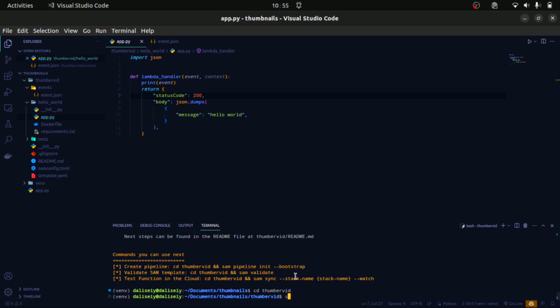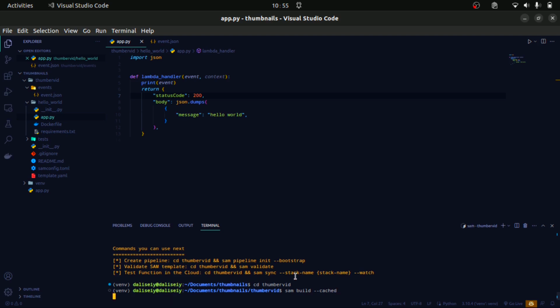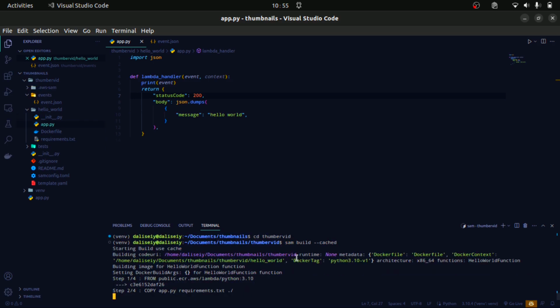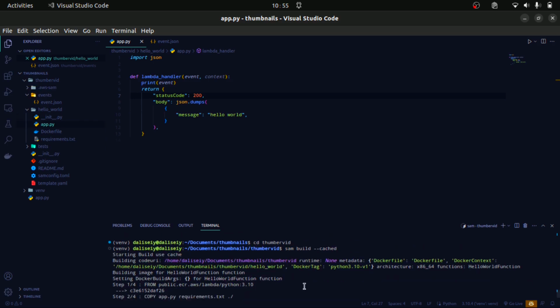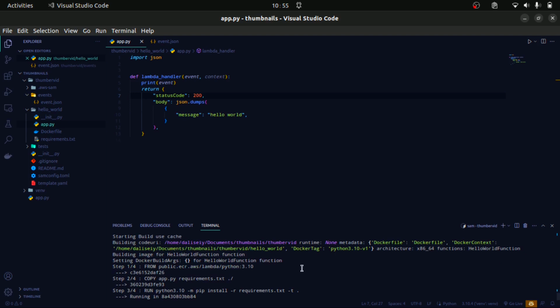So how do we test that? We can test that with SAM build. I think that should be SAM. We'll start with SAM build. We would need to build our SAM package, so our SAM application. So SAM build cached. Now what I'm trying to do is ensure that my build is cached, so the next time I'm trying to run a build, I don't have to wait for long. So I'm just going to wait for all these requirements to be installed, then we move forward.